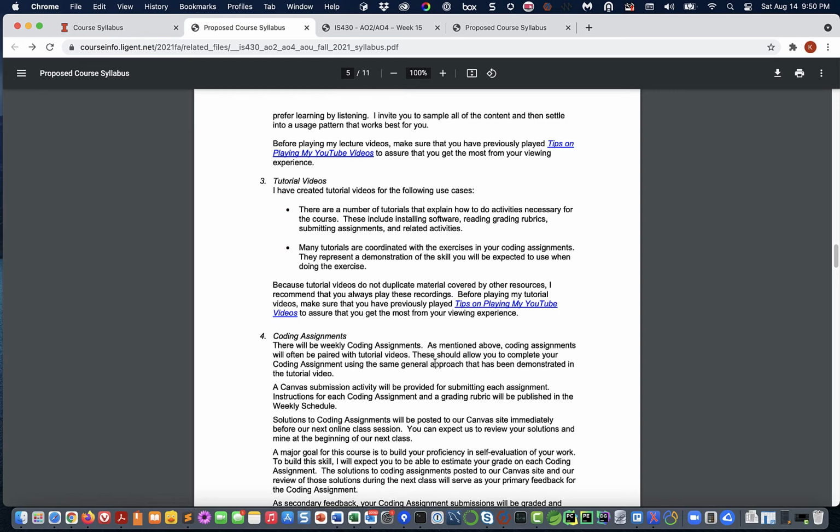The second kind are the tutorials that are coordinated with the exercises. And what I'm doing is demonstrating how to write a program to solve a kind of problem.